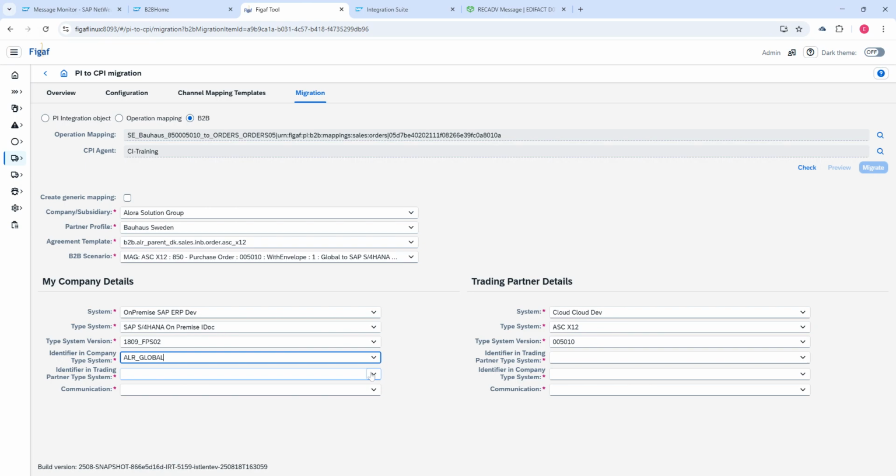And then similar, it says, yeah, for this same company, what is it in the partners type system? So this is an X12. And similar, you can see Aloha Solution Group Denmark. In this case, we have the DUNS number as an option. And we say, okay, that's the one we're going to pick. Communication, it's an iDoc receiver. For the trading partner, we then say, okay, what's the identifier in the trading partner system, in their own system?